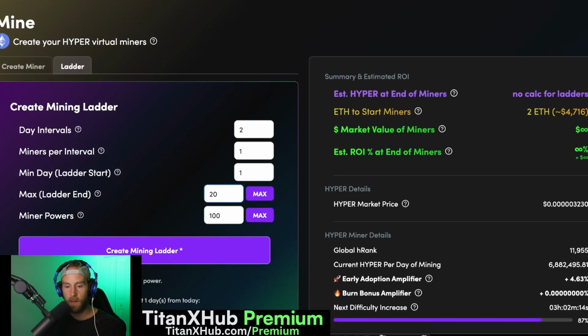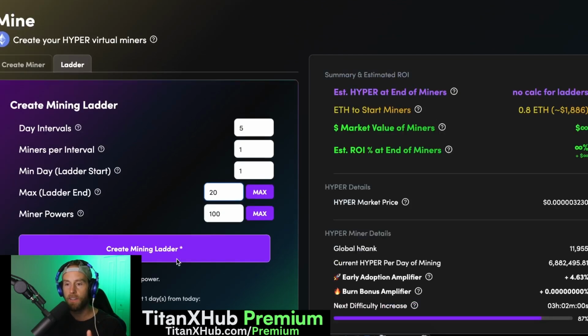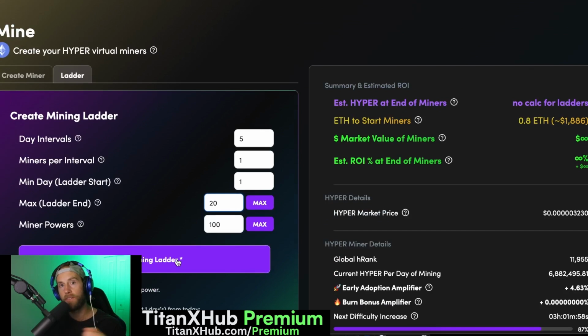You can see down here at the bottom, this will create a total of 10 miners with 100 power. And it's going to cost you 2 full ETH to do that. Or you could do every 5 days up to 20 days for 4, and so on and so forth. So this is an easy way to just create a miner ladder all in one shot. And HYDRA will have this as well.